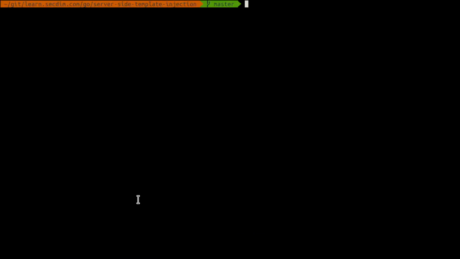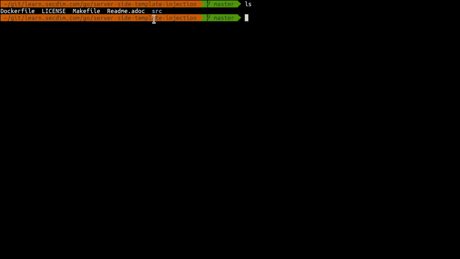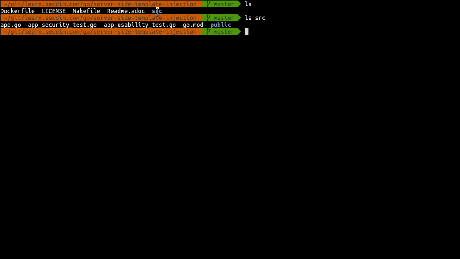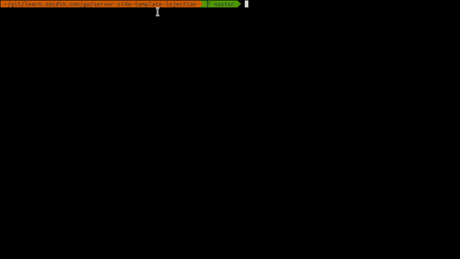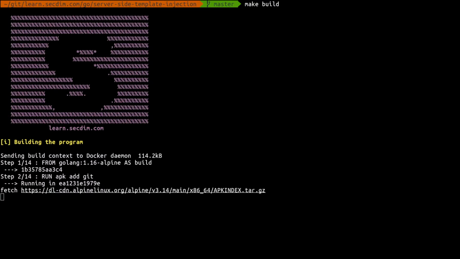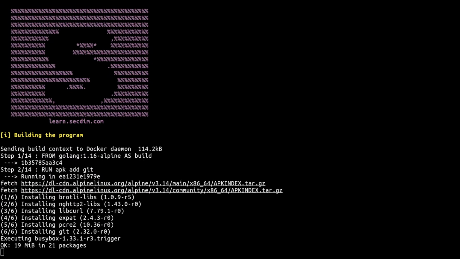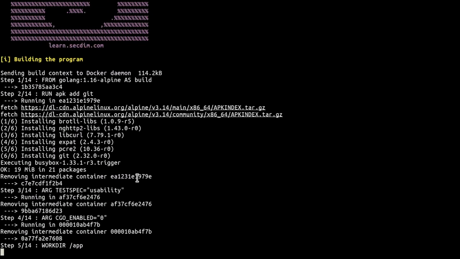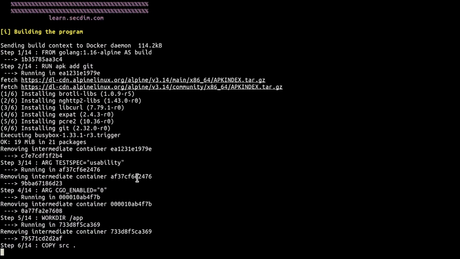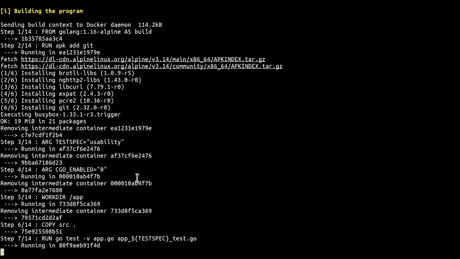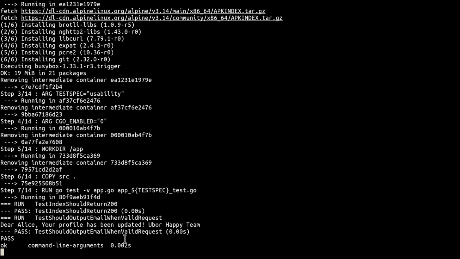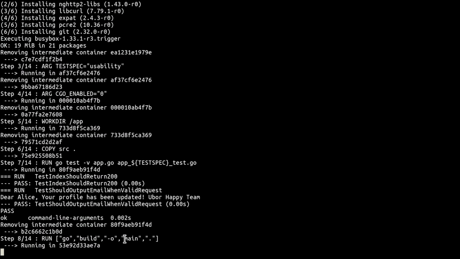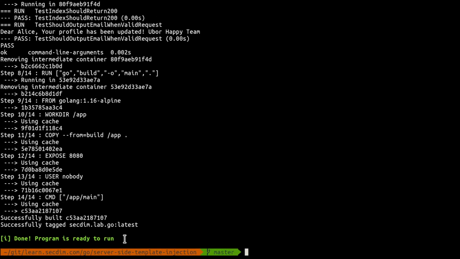Make build. Again, just quickly, we have a Dockerfile, we have a makefile, and we have a source directory which contains our Go program. Make build. As part of the build process, you can see here we also run our unit test just to make sure the program runs as expected. Okay, now the program is built, compiled, ready to use. Make run.